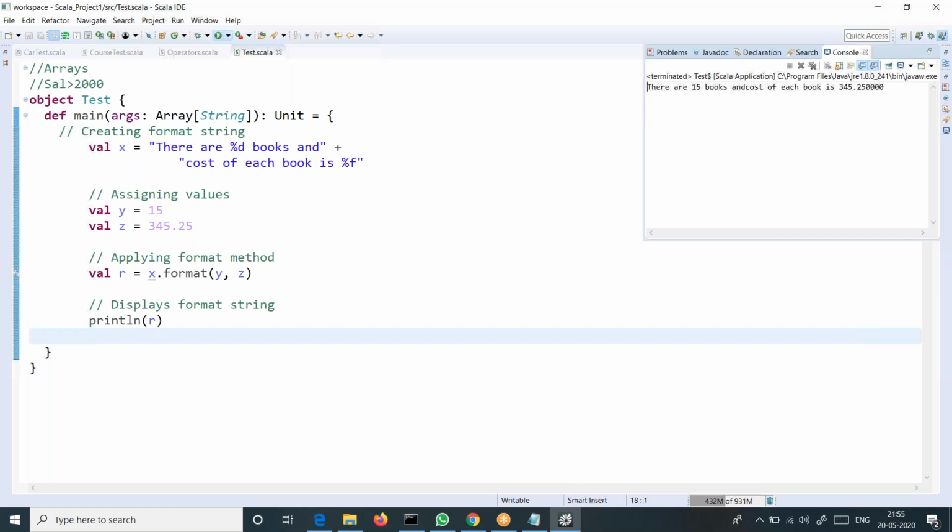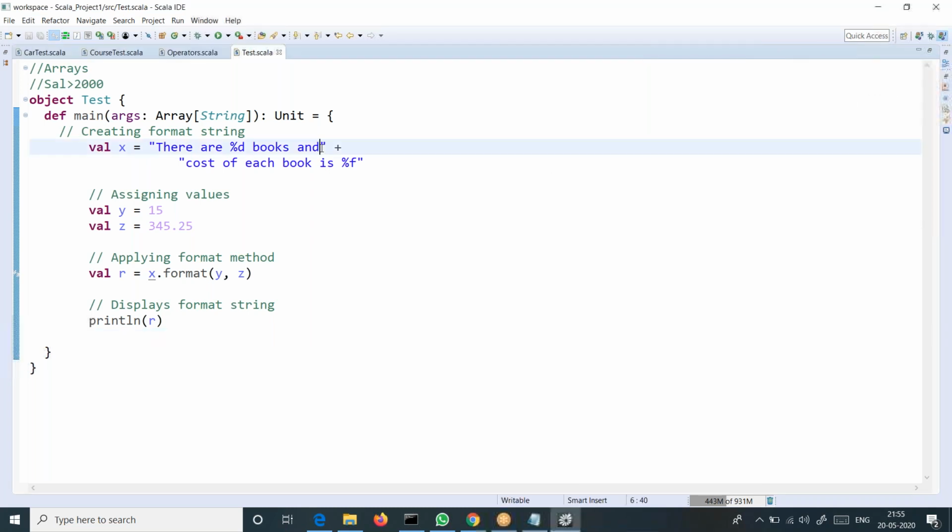Just let's see this. Can you see there? There are 15 books and cost of each book is 30.45, something like that. Got it?